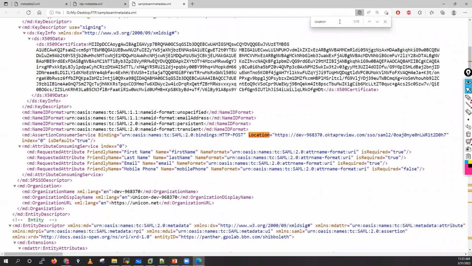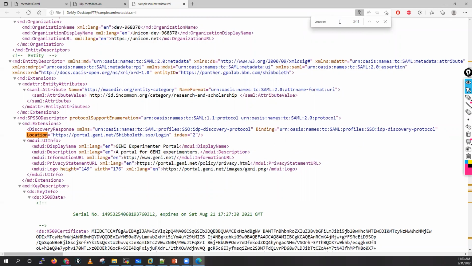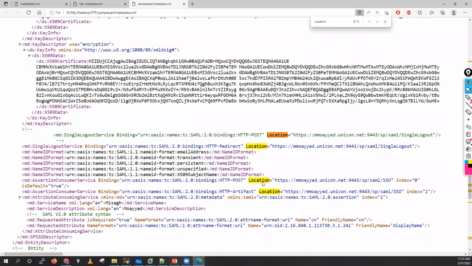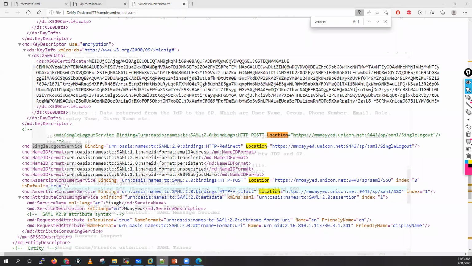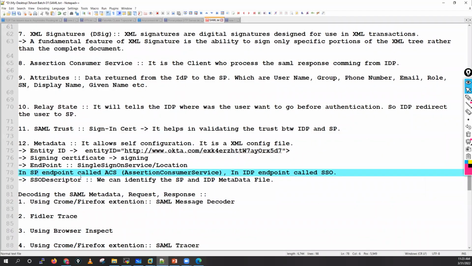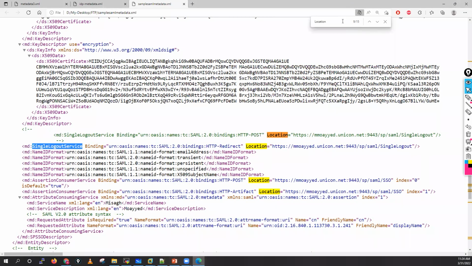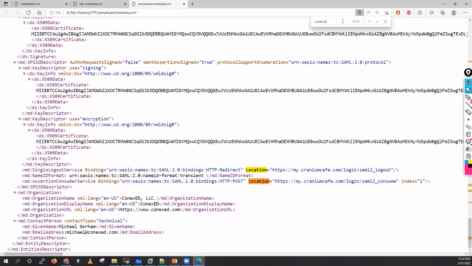If I go into the next, this is something else. Assertion consumer service, single logout service. If you get this one, this metadata file also has information of your identity provider. This is how we look at the information for your provider. With SSO descriptors, we can identify the service provider and IDP metadata files. So just search with the SSO descriptor. Go here. You will get all the location details and other things.